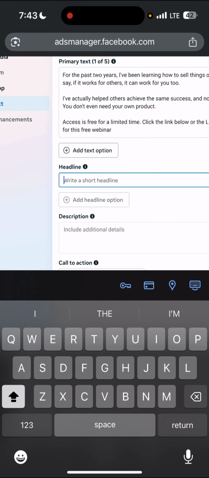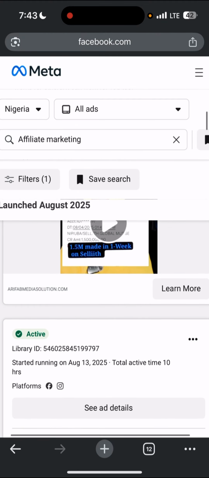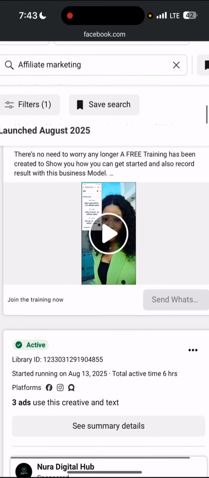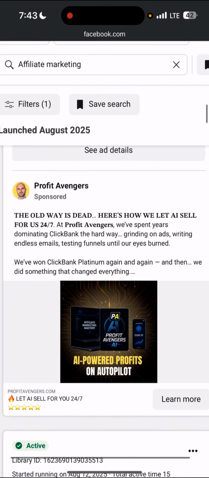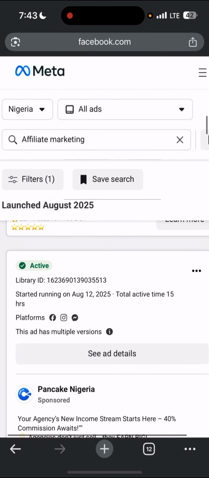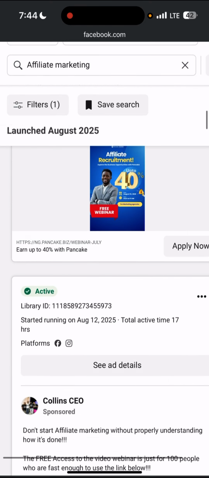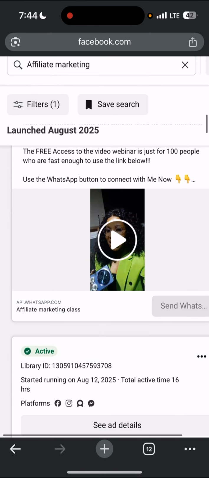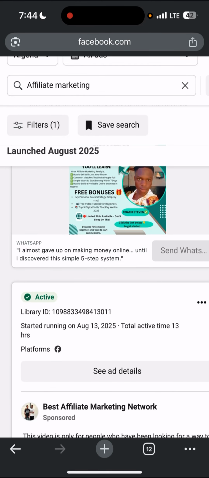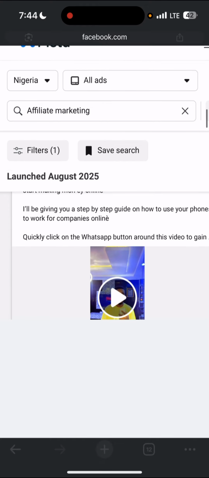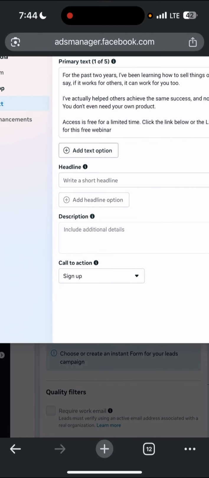So you can use any headline. If you go to this particular place, you see the headlines here at the bottom. Okay, there's no headline here. Join the training now. I'm sure you can see the headline. This one, let's see another headline. This one says, let AI sell for you 24/7. This one says, earn up to 40% with Pancake Affiliate marketing class. Okay, I almost gave up on making money online until I discovered this simple 5-step system. You can see headlines. Anything can be a headline, but just make sure it's captivating enough.